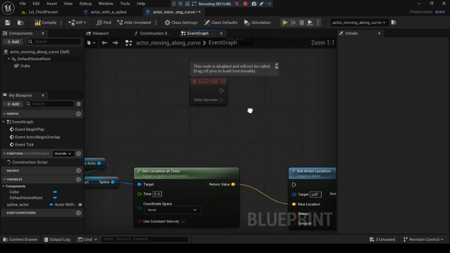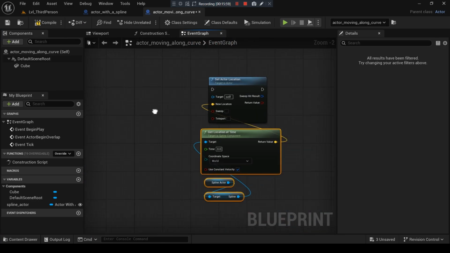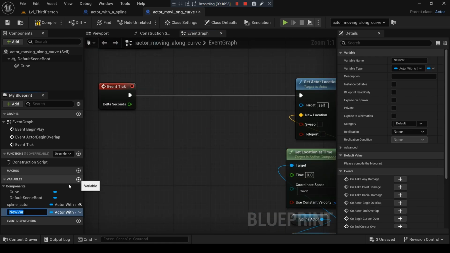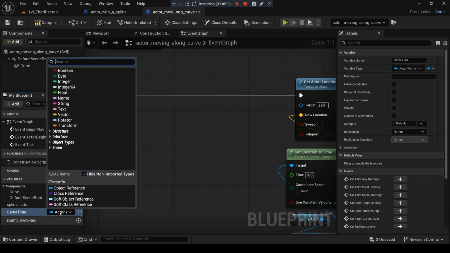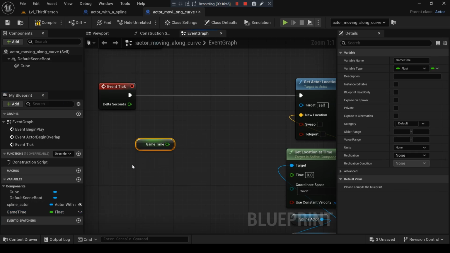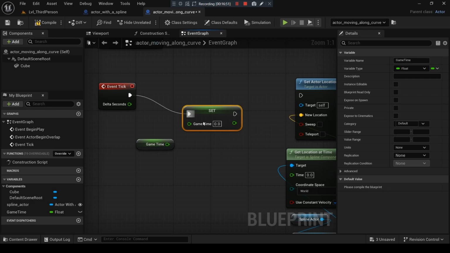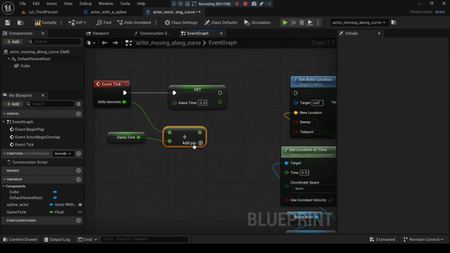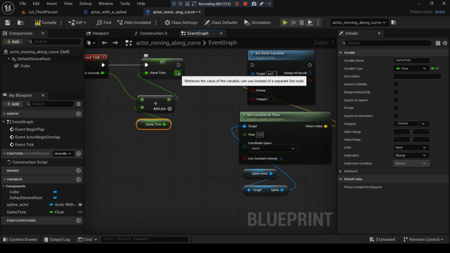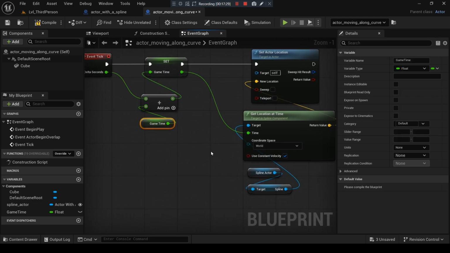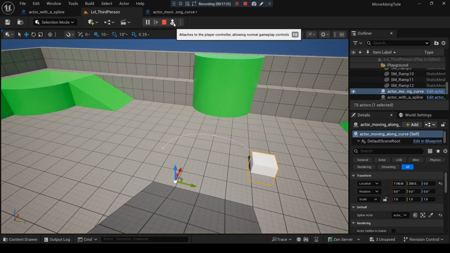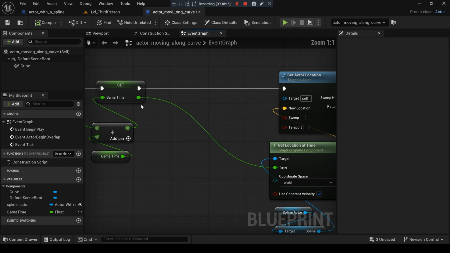Now to make it move, we need to drive it by time. We'll use the tick event. Create a float variable called game time. Each tick, add the delta time to the game time. Then use this increasing time value as the time value for get location at time. If you want to control the speed, you can multiply the game time by a speed factor.